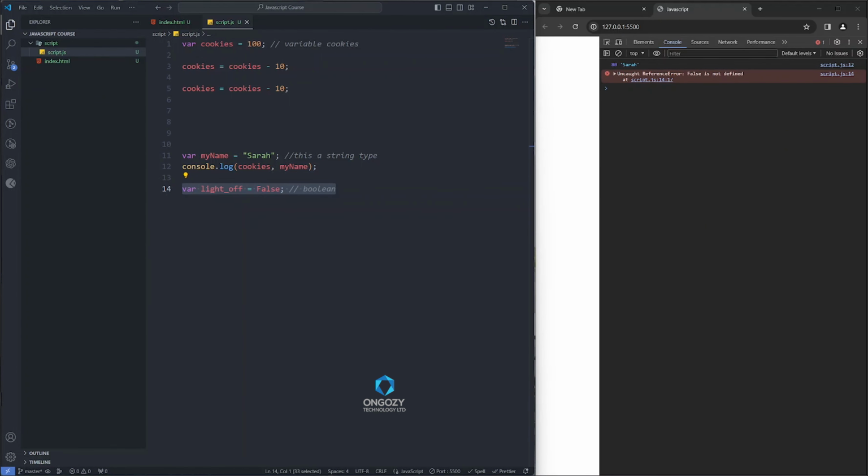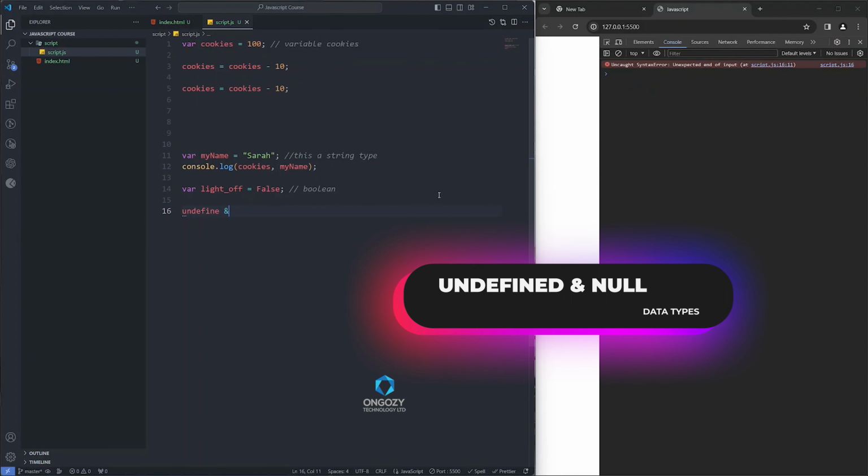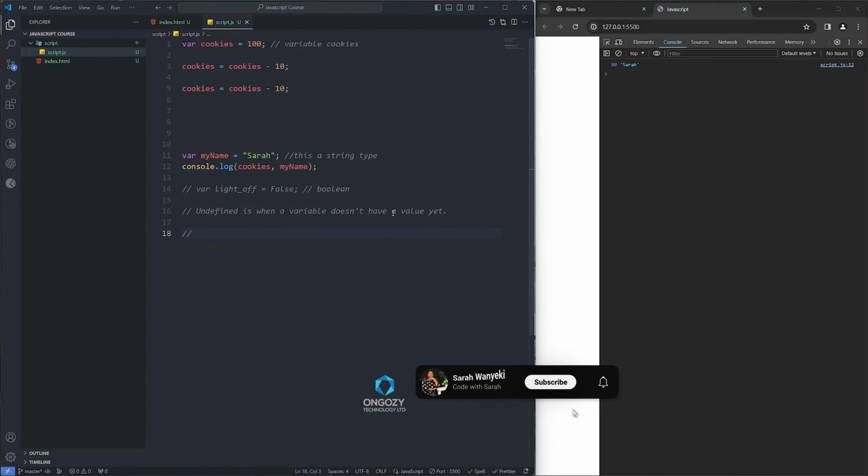And there are a few more data types that we may experience when going ahead with our JavaScript. We have what we call undefined, and we have what we call null. Undefined is when a variable doesn't have a value yet, and null is when a variable has no value.